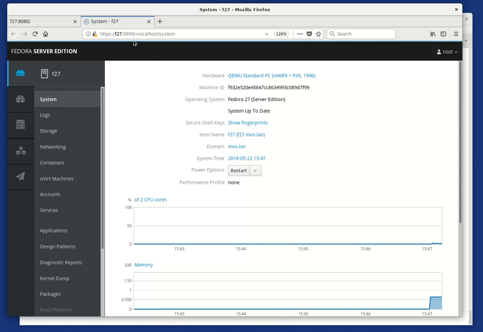And the only way to log into this instance of Cockpit is via this management system. There's no way to use Cockpit on this port with username and password. So let's log out again here.